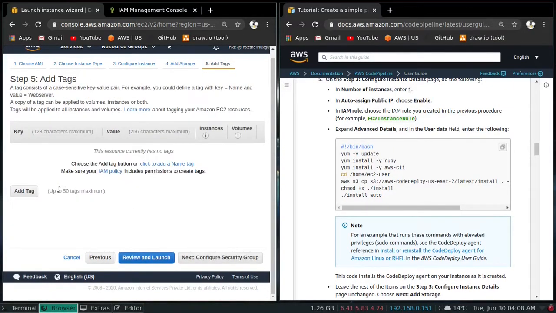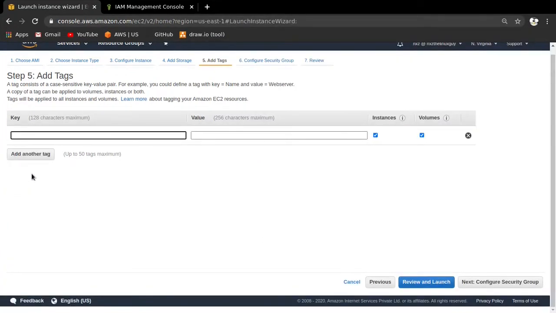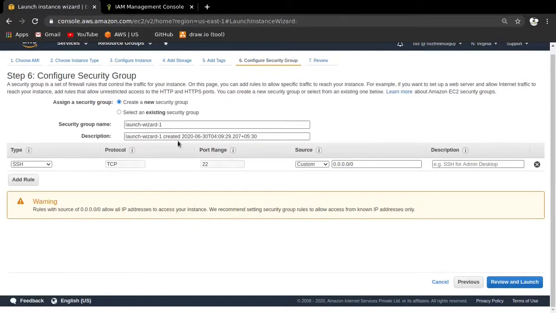add tags, and here I have to give a specific tag. So this is the place where we have to give a perfect tag, because using this tag we will be targeting this instance in our deployment group. So let's give it a meaningful tag. So I'm going to give it name as my CodePipeline instance. I'm going to give that tag here. Okay, next security group. So we have to configure the security group.